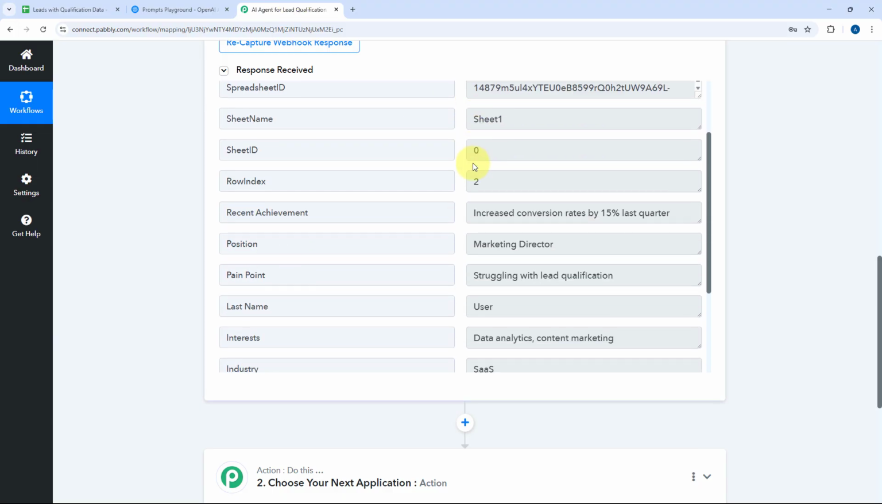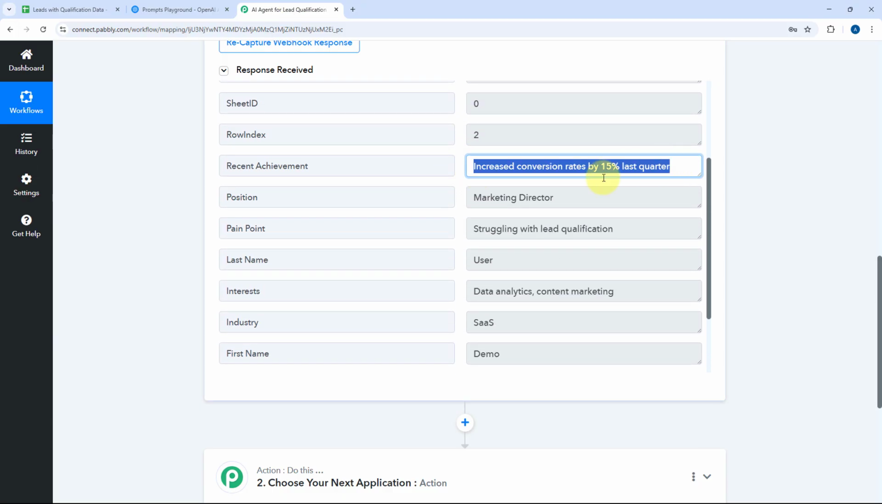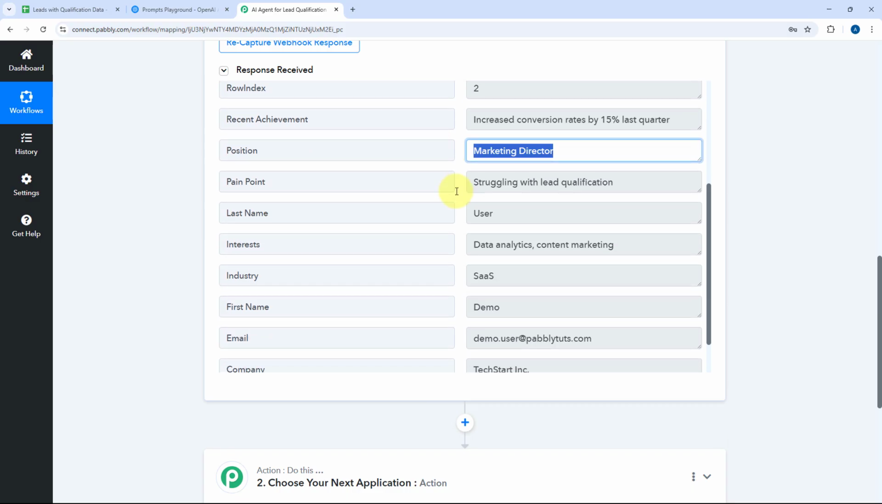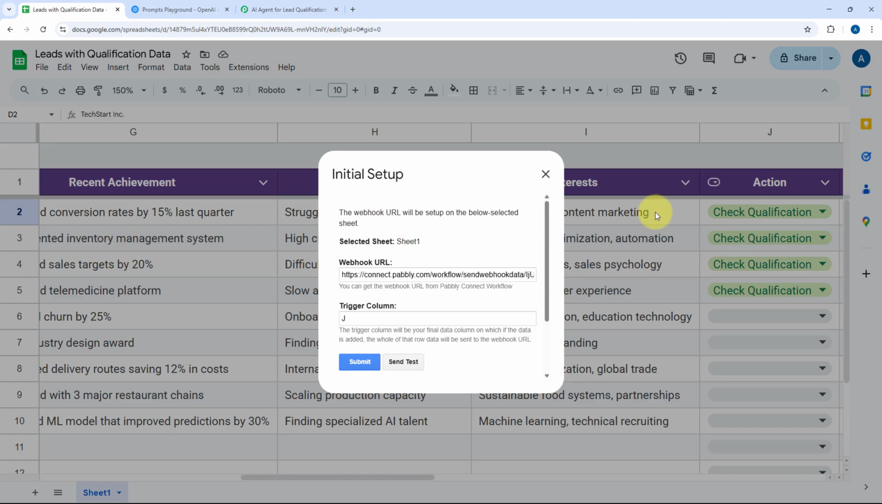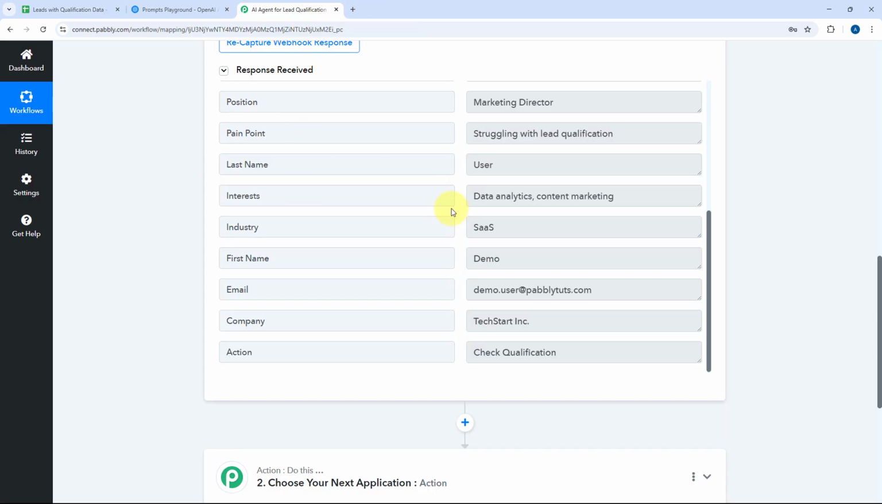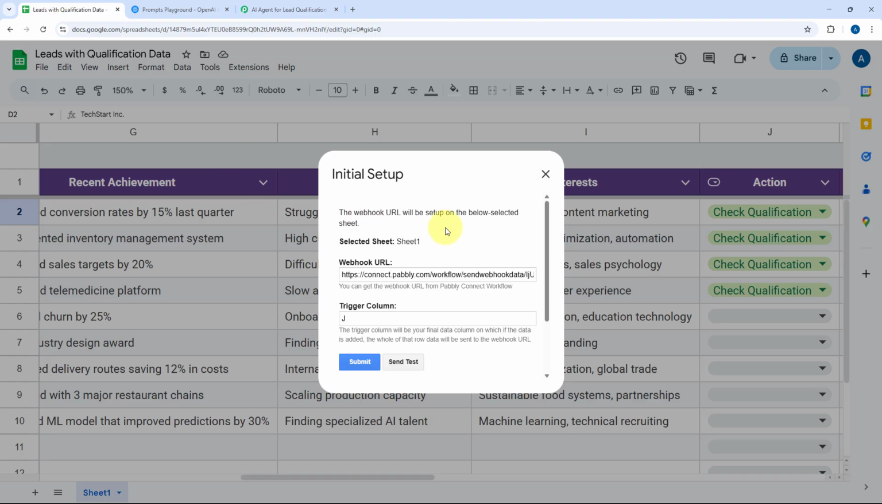So here you can see that we will scroll down. Here you can see that we have the same recent achievement of the lead. We have the same position of the lead. We have the same pain point, last name, interest, industry, first name, email, company, and action. So all of these details are received over here. The details of row number 2 are received till our trigger column in our Pabbly Connect workflow. Now just go back to the Google spreadsheet and click on this submit button.